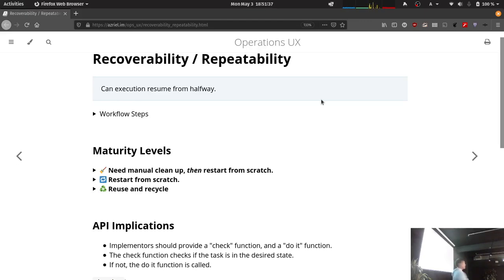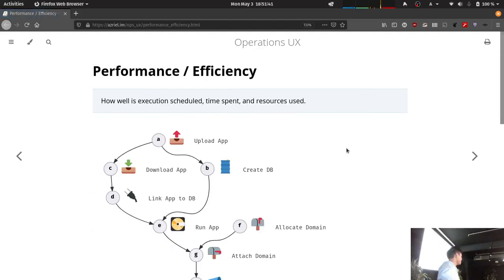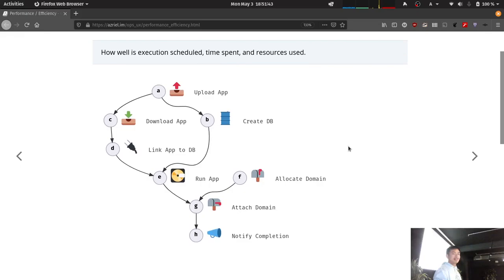Cool. Let's go on. Okay, so performance and efficiency. There's a hint earlier on, but how well is task execution scheduled, and how well do you spend your time and resources? How well are they shared between tasks? Because if two things want something mutably, then you're going to have either a race condition or some sort of lock.